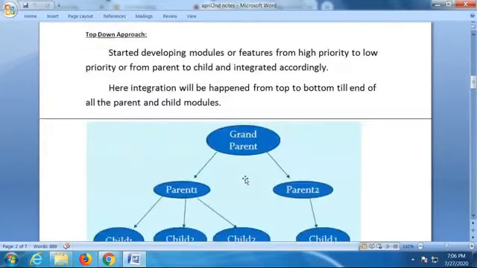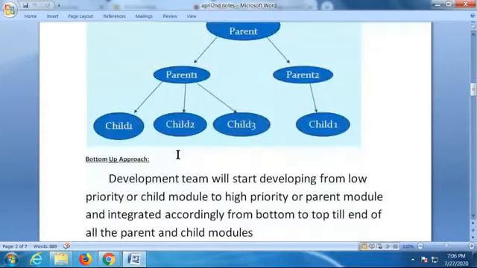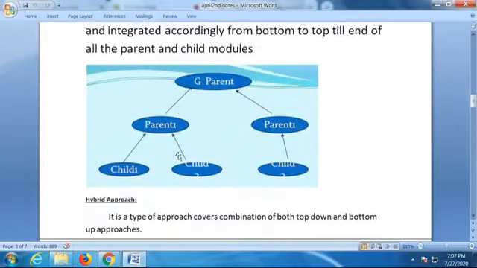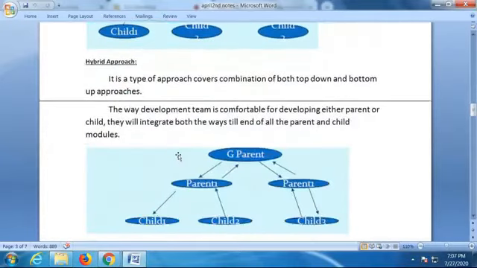Integration testing deals with what? The internal process. They'll check the top-down approach, top to bottom, and also bottom-up, child module to parent module, and then hybrid. Hybrid means combining all the modules. See, this process is purely followed by developers. It's none of our business. We don't get involved in that.